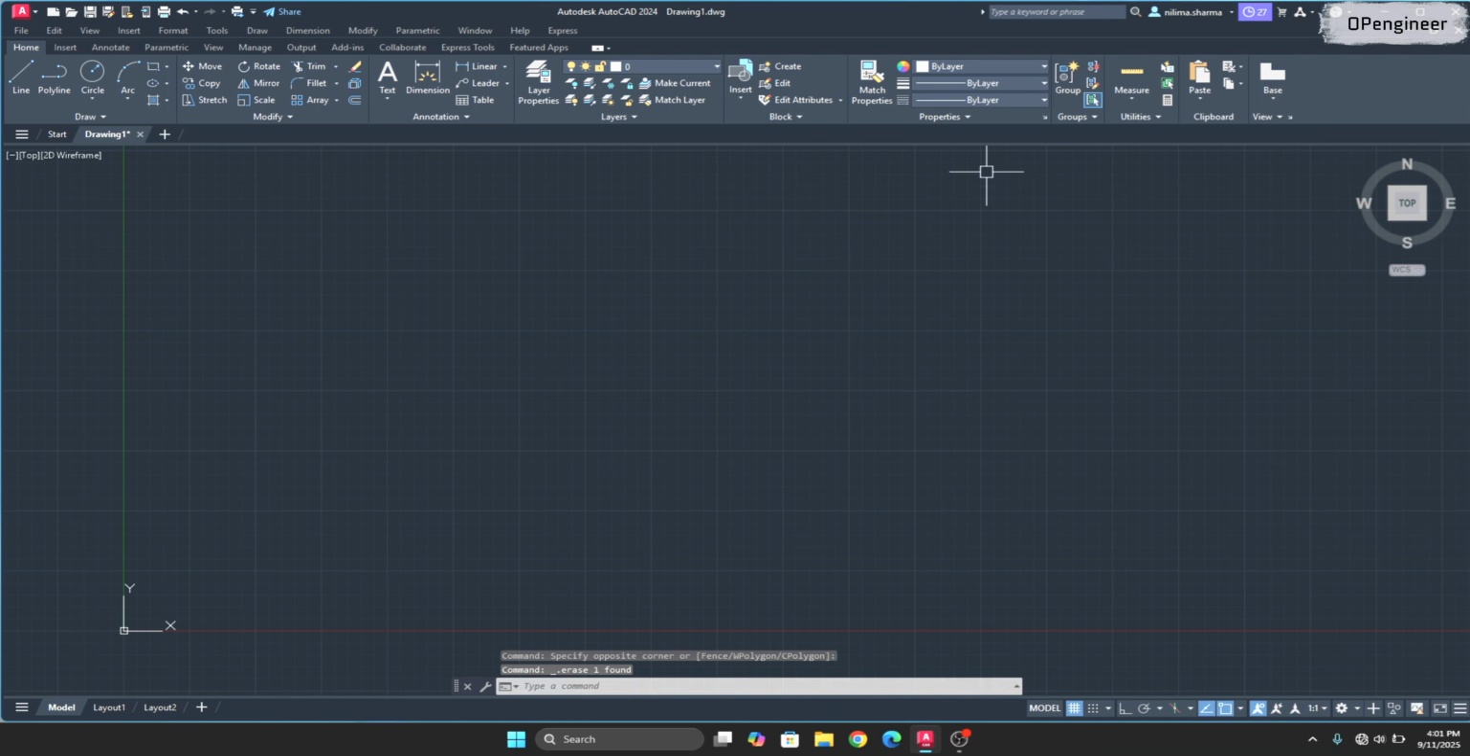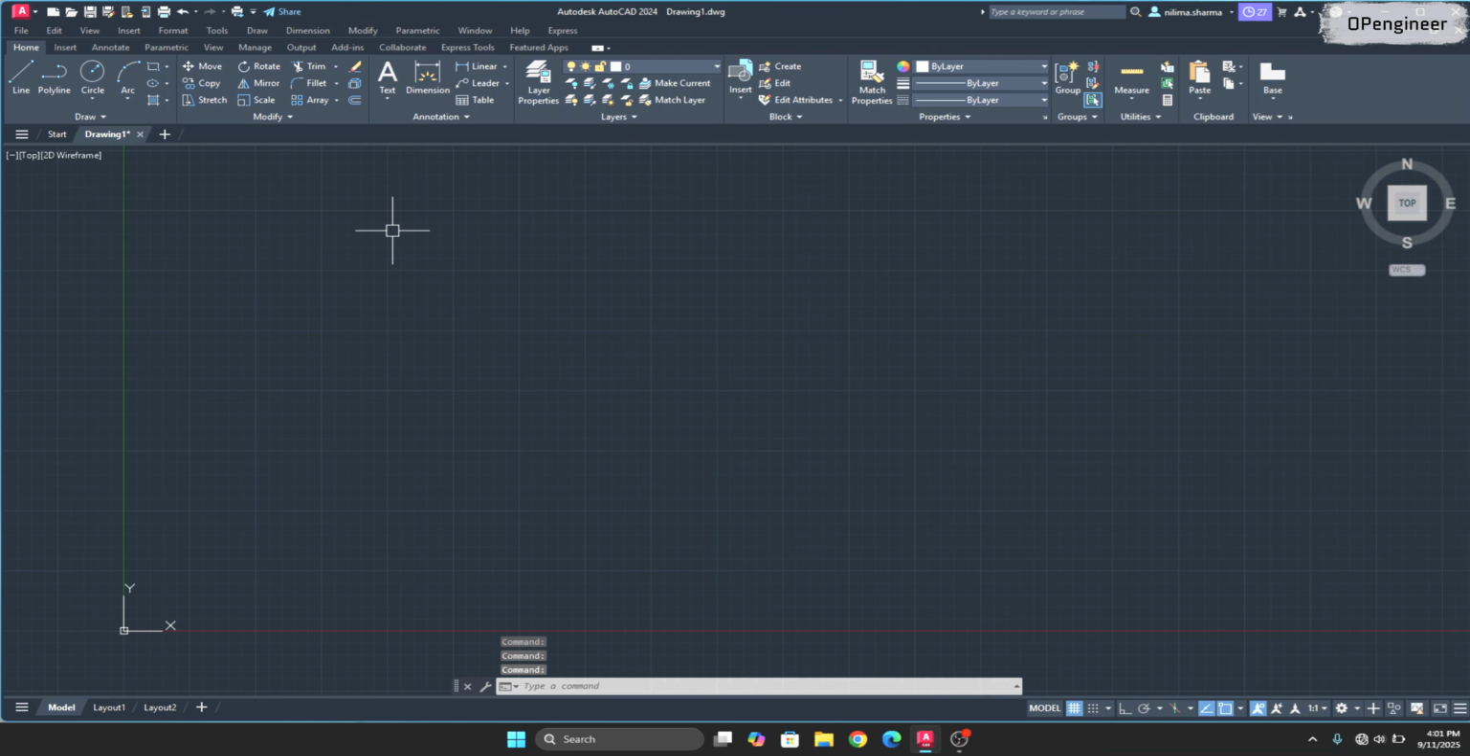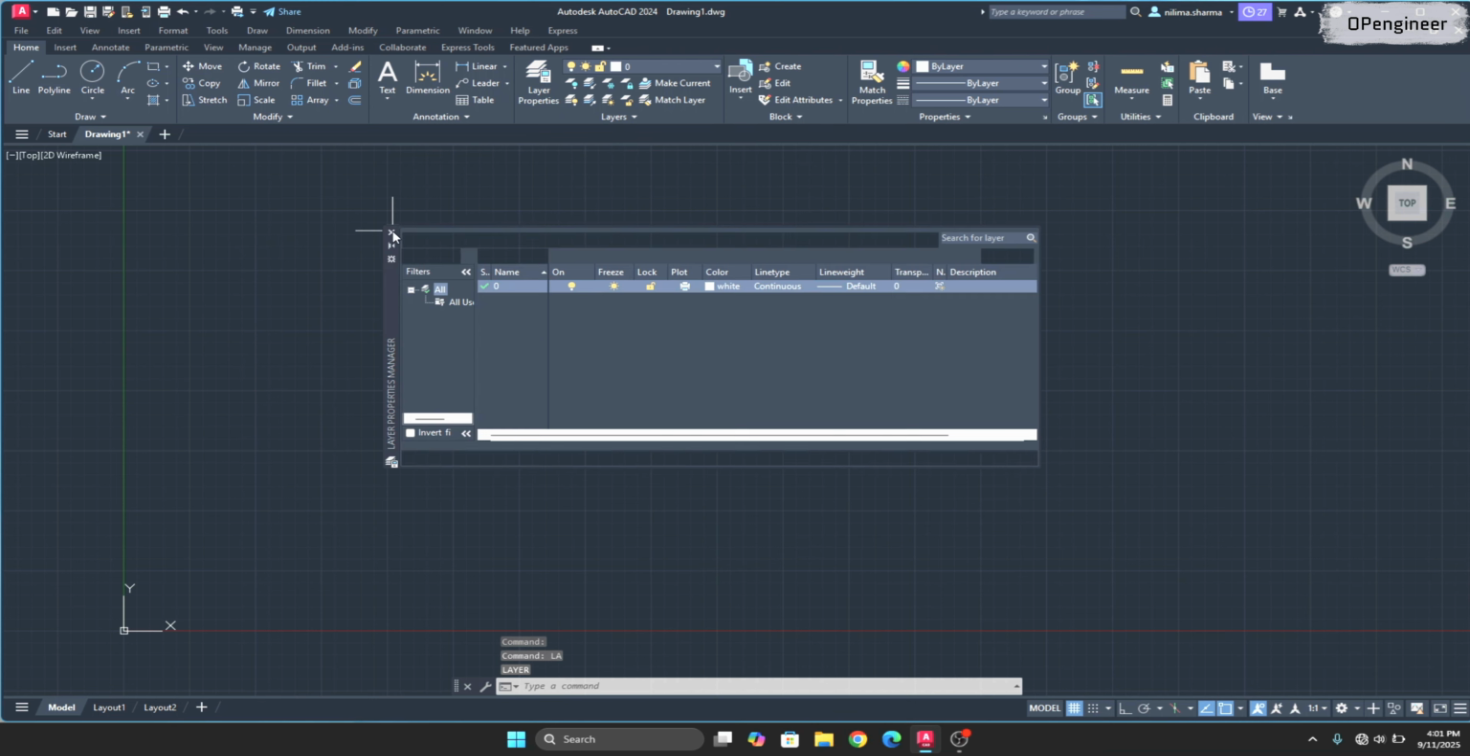So in today's video, we'll be learning about layers. You can find layers here in the layer panel of the Home tab. You can access the layer properties by clicking here on this layer properties, or you can use its command Alt+A and press enter to access the layer properties manager.